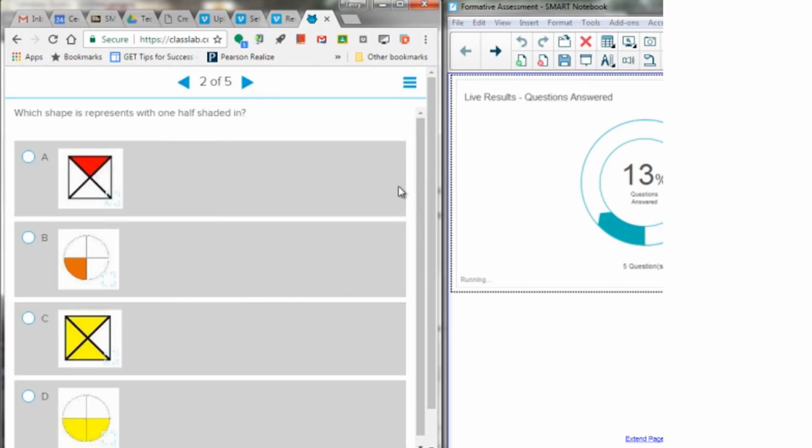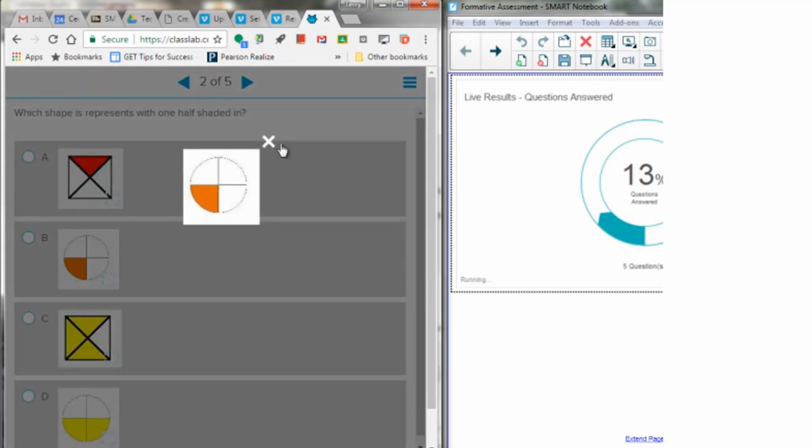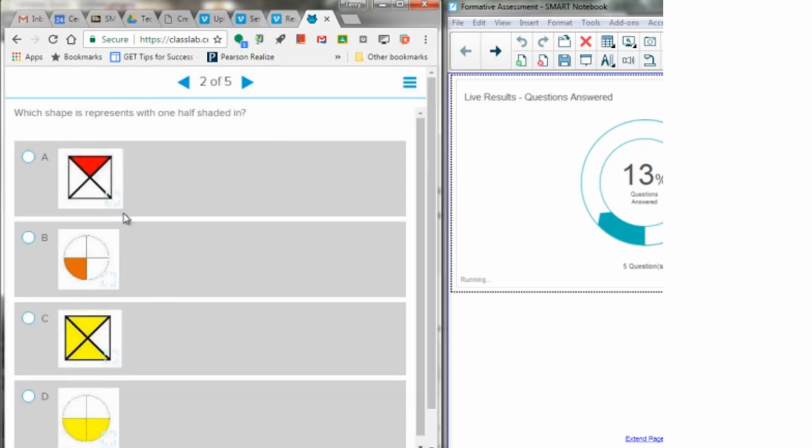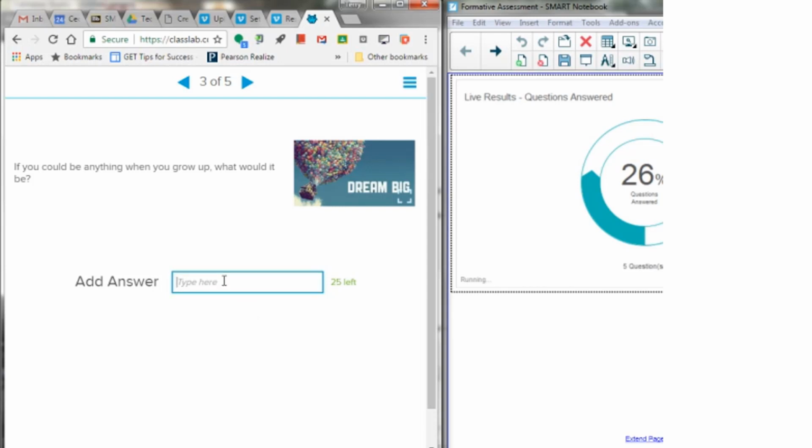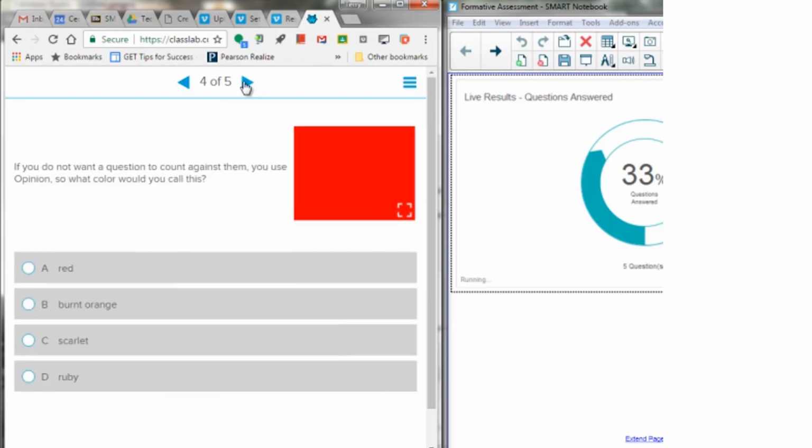Which shape represents a half? By the way, this also will blow up here if I click on this. So if you need to see it a little bigger, you can. So on this one, I'm going to put A and go to the next one. And on my phone, I'm actually going to pick D. If you could be anything when you grow up, what would it be? I am going to be a rock star. And I'm going to be a teacher on my phone.